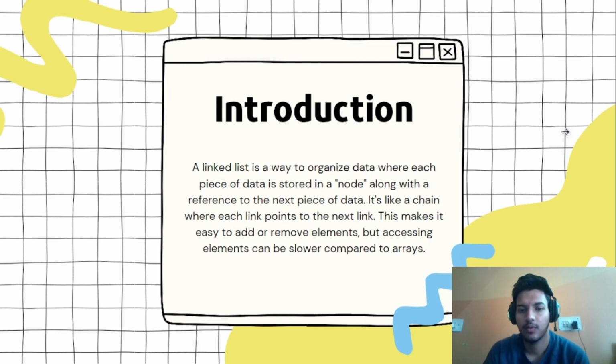A linked list is a way to organize data where each piece of data is stored in a node along with a reference to the next piece of data. There will be a node, and one half of the node will contain the data and the other half will contain the address of the other node. This way the two nodes will be linked together.